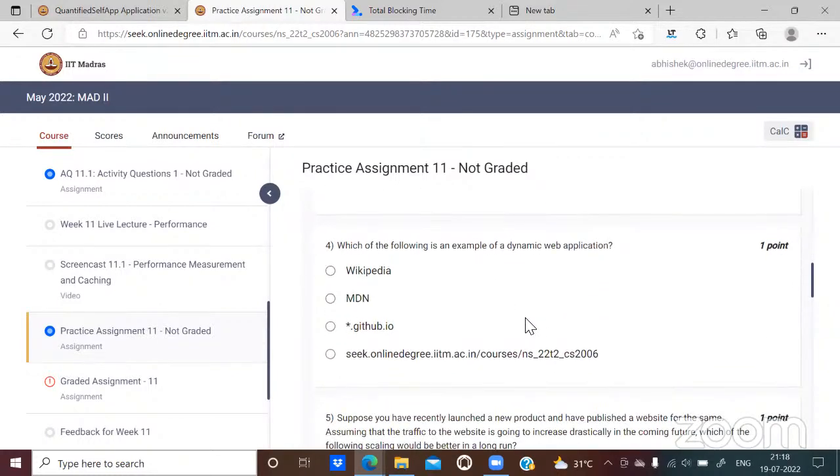So if we talk about the next question, it asks us to select an example which is a dynamic web application. So Wikipedia, it serves almost static content. It may have a few dynamic fields here and there, maybe for advertisement or for some other article links, but most of the things are static. If I'm going to read about IIT Madras on Wikipedia, the content that I'm reading is going to be identical with what you get.